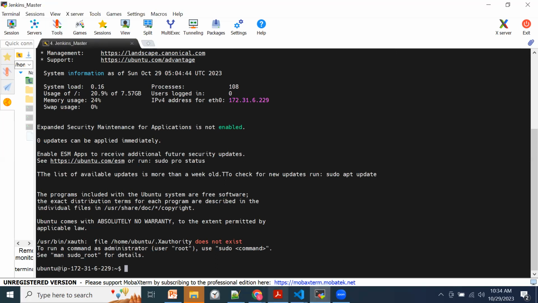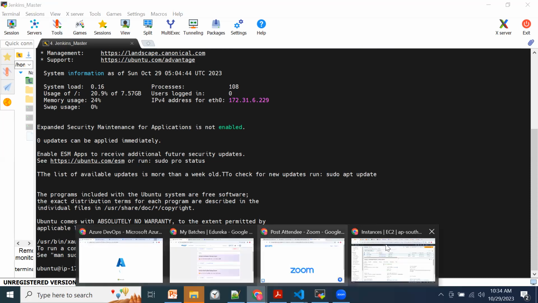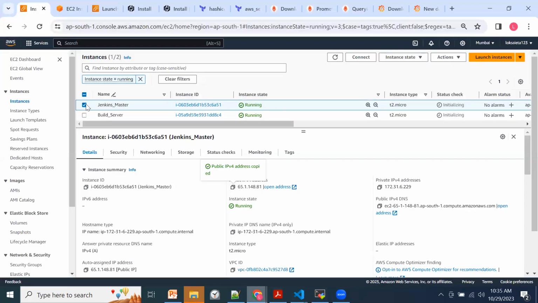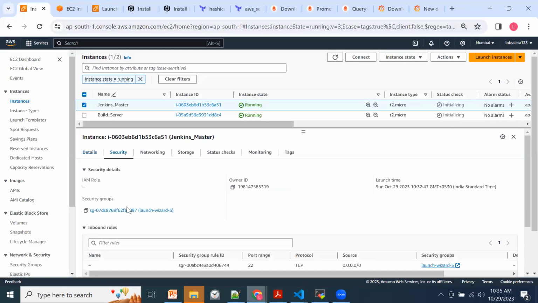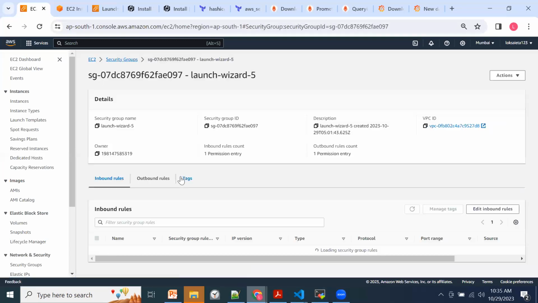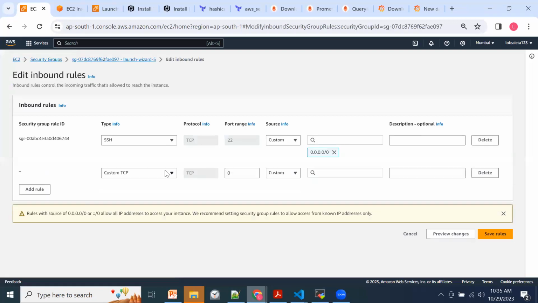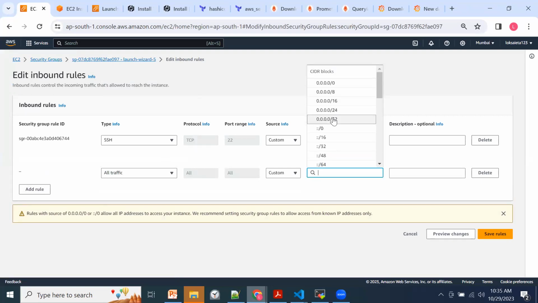Yeah, this is my Jenkins master. And one more important thing is I want to configure the security group. Let's enable port 8080, or whatever ports we want, we can enable by using all traffic. Let me add all traffic now.